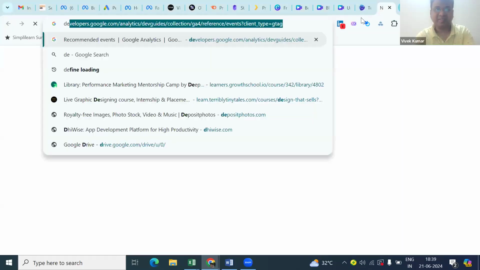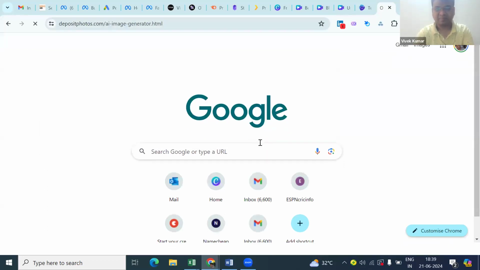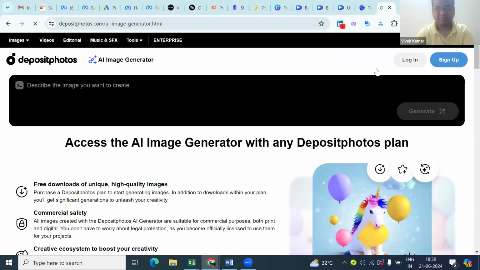So I'll give you another demonstration very quickly. This is a tool that we use normally for stock images. Stock images are basically royalty-free images that are available on the internet. And this is a paid website, by the way, but I'll give you a list of free websites also.